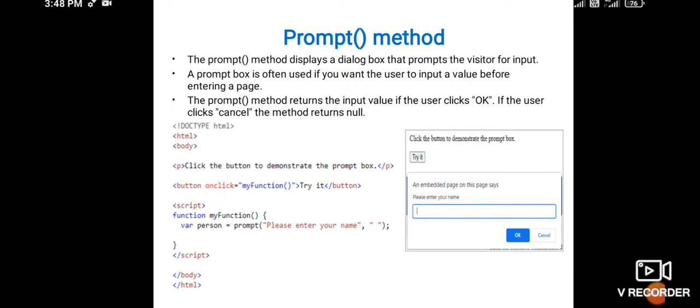By using the prompt method we are taking the input. By using the document.write, alert method and the confirm method we are giving the output, but by using the prompt method we are taking the input. The prompt method displays a dialog box that prompts the visitor for input. It will take the user's input. A prompt box is often used if you want the user to input a value before entering the page. Based on the user's input, it's going to act.